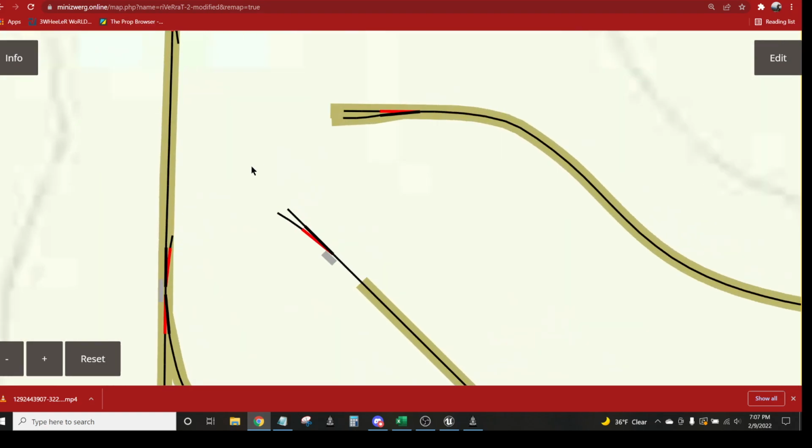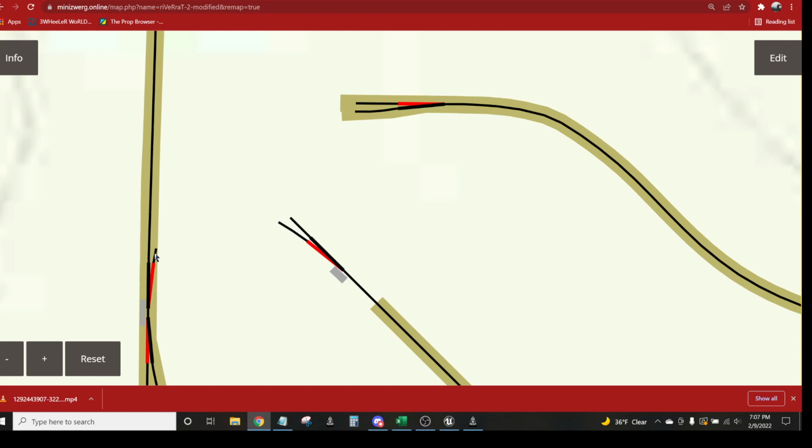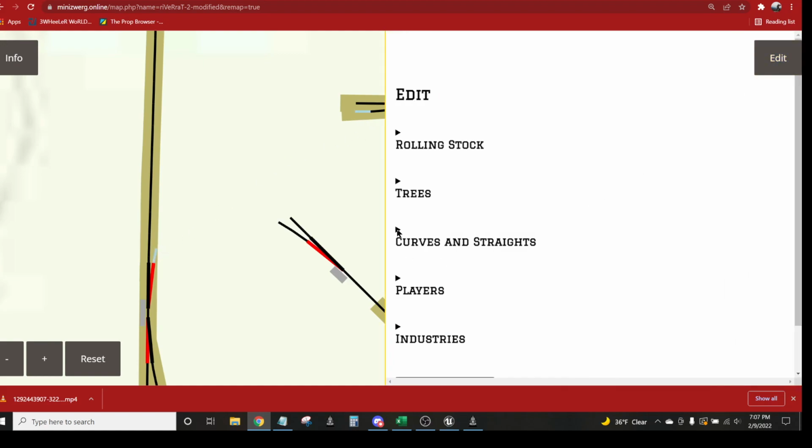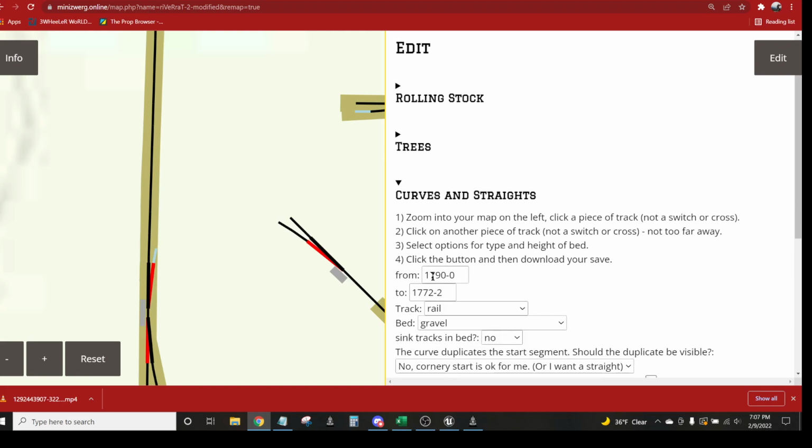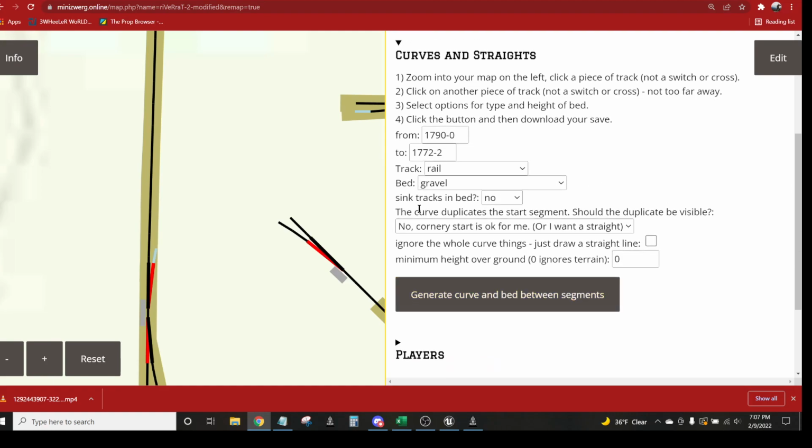Now I'm going to go for this one here. Go select that. Come over to curves and straight. Tells you your starting point, your end point, what kind of track. You could do it with a bridge or gravel. You can sink the tracks into the bed. I mean, you could build the perfect railroad using this method, but it takes some time.